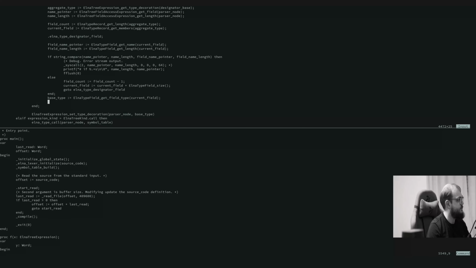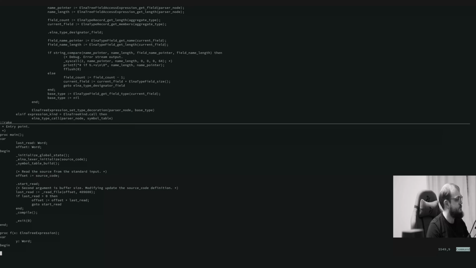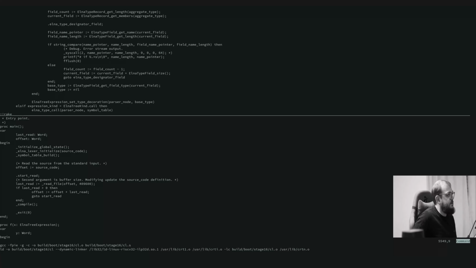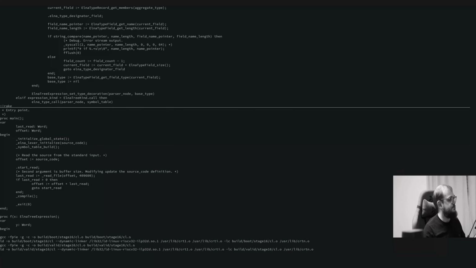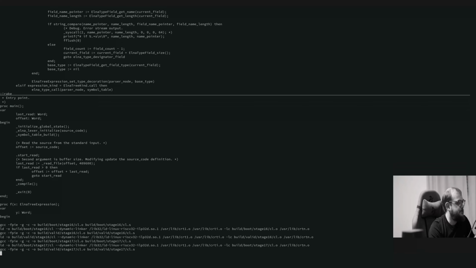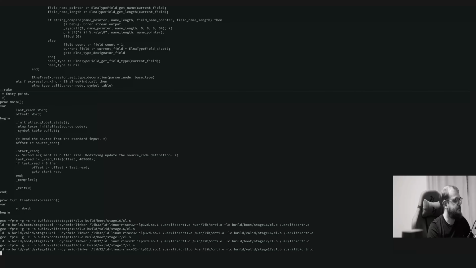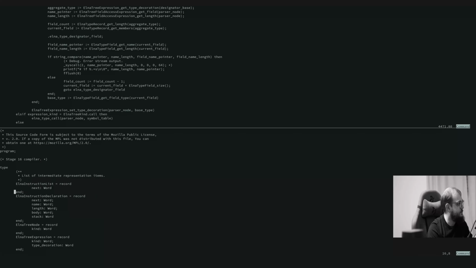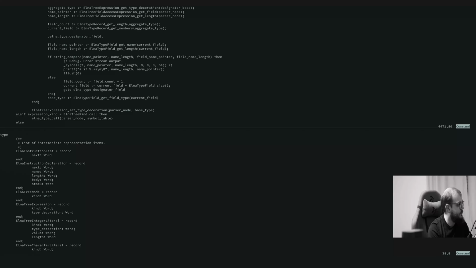Just to check it, we set base type to nil, so I can be sure it is really where it fails. Yeah, it compiles this way. So we go to the stage 16 again, and we go to the code generation.